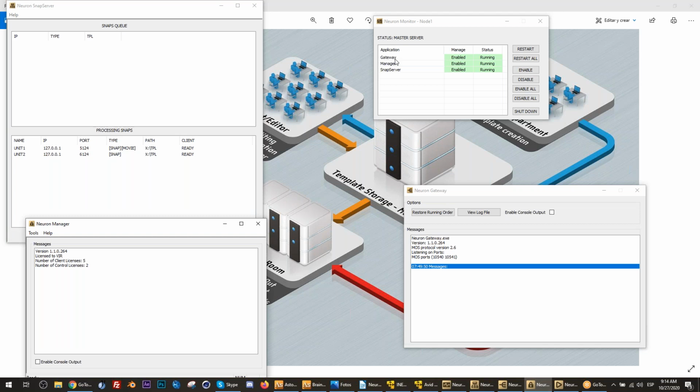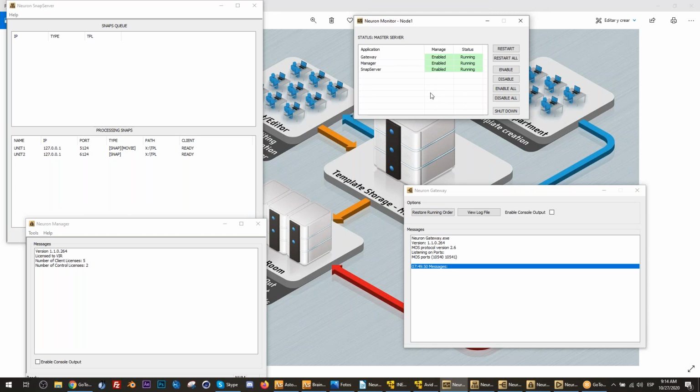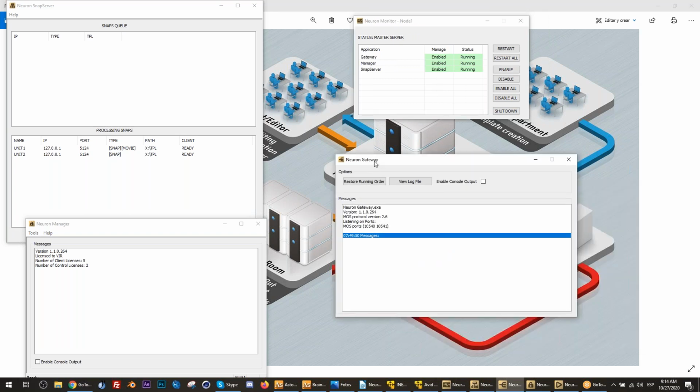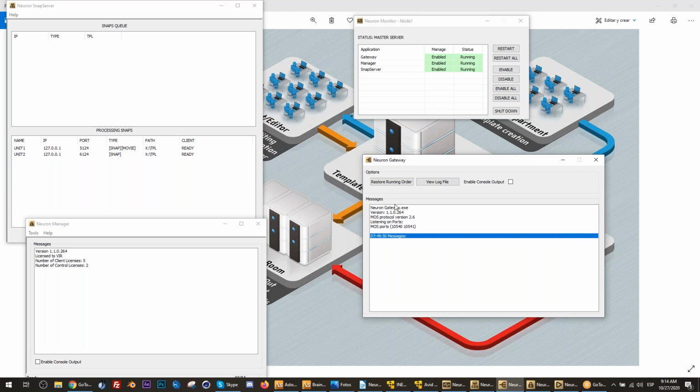I'm going to explain now the different applications that we have in our server. The first one is the monitor. It's only to check the status. The second one is Neuron Gateway. From here, we are going to manage the communication between applications. This is like to open and close the ports.